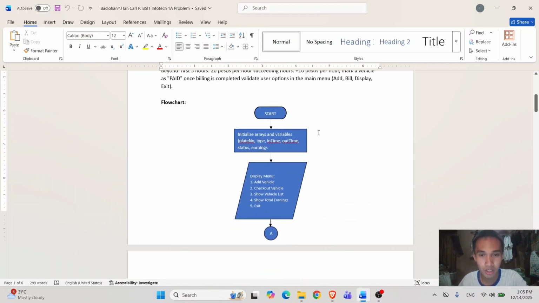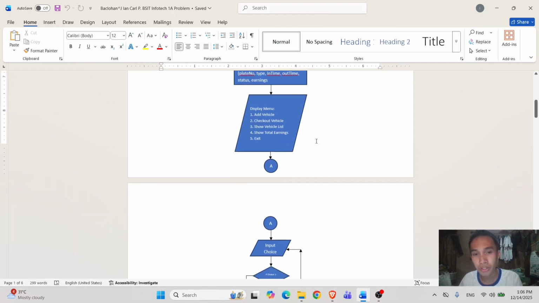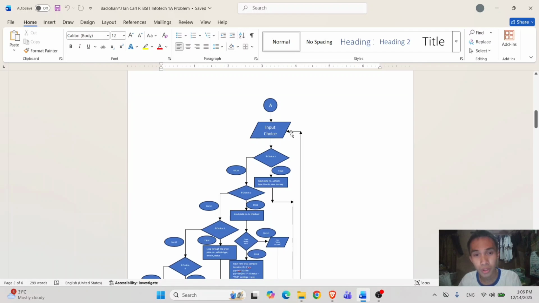As for my flowchart, this is the data flow on how my program works. First, the program will start, then the program will initialize the necessary variables that will be used in keeping the program running. Then the program will display the menu: add vehicle, check out, show vehicle list, show total earnings, and exit. And then the program will ask for the input choice provided by the user.